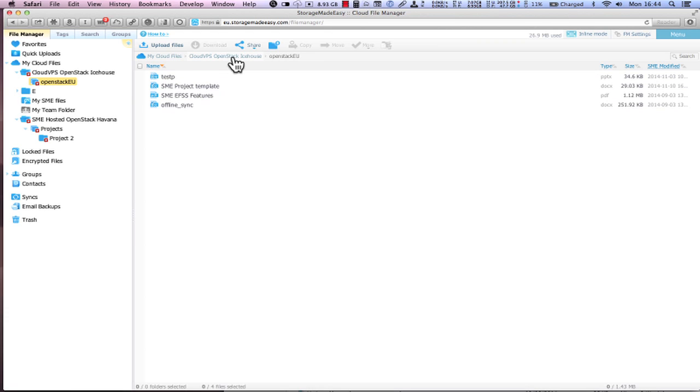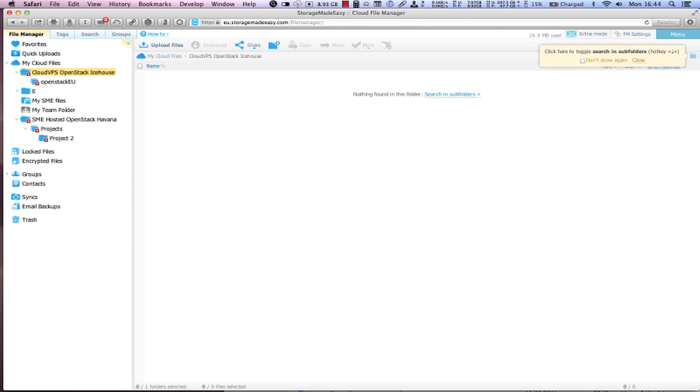I've got a little crumb trail here that lets me navigate up or down without having to go back even to the left-hand pane. The other thing to note is that there's inline search. So once I'm in my instance, I can just click on the search window and I can choose to search. If there's nothing there, I can choose to search in subfolders too. And once I've done that, it may find something, it may not.